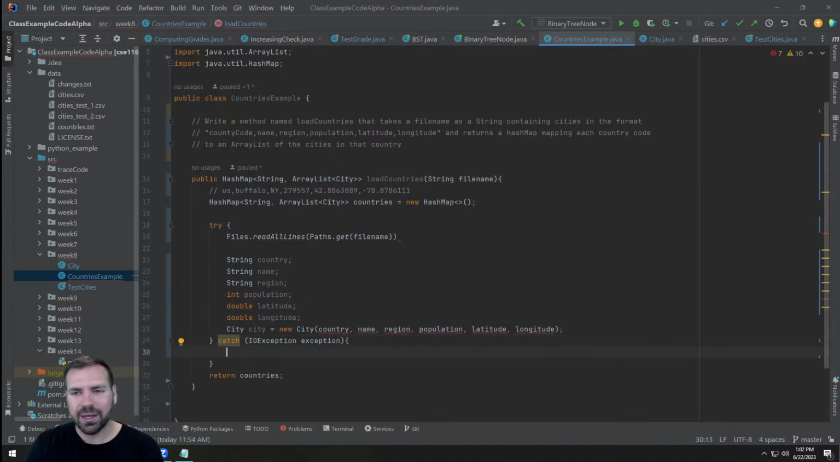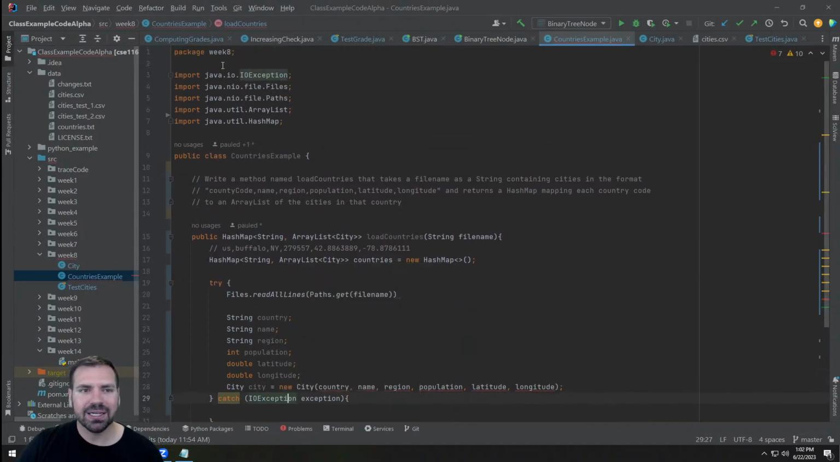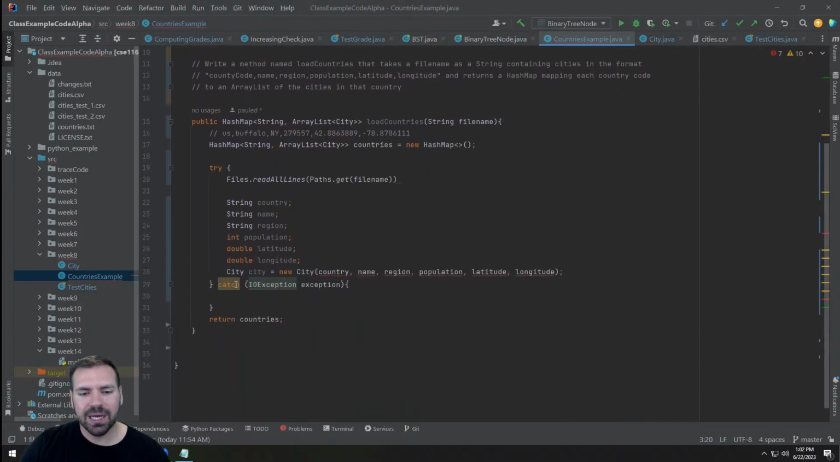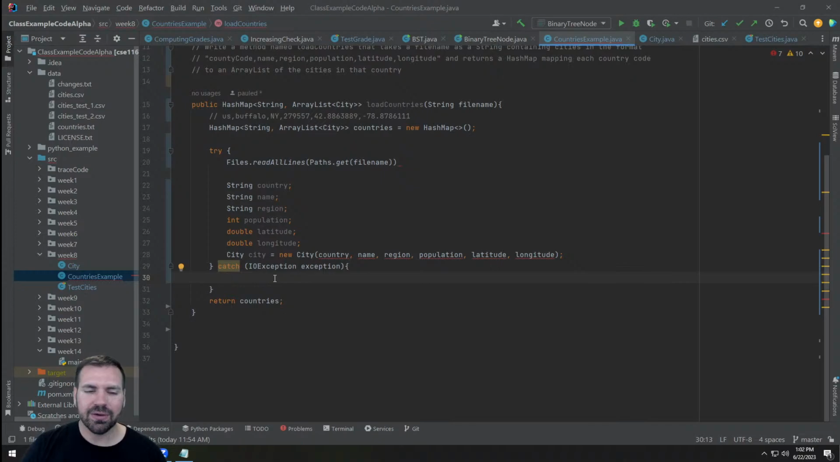I'm doing Alt-Enter to import. That can be a little dangerous too because you might not get the right thing imported. You might get something called IOException from a different package. Sometimes I like to double check: java.io.IOException. That's the one I want, so I'm good on that. But sometimes you'll get the wrong thing imported, so you have to be careful about what you're importing as well. But in most cases, the auto import can get the right thing.